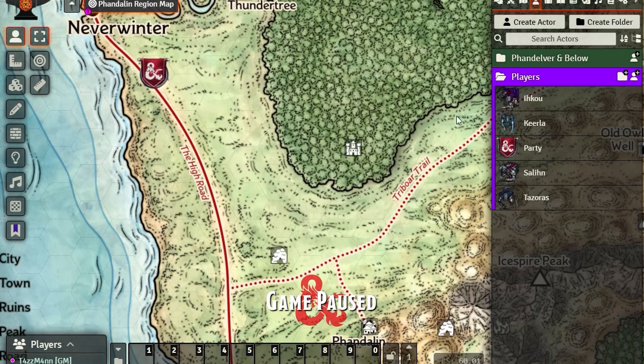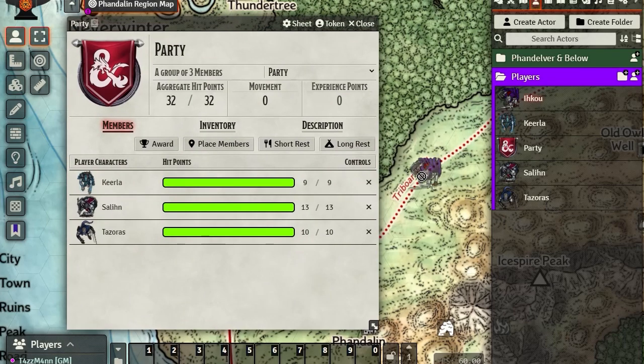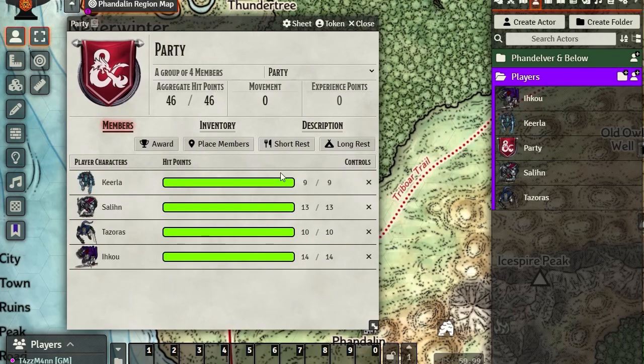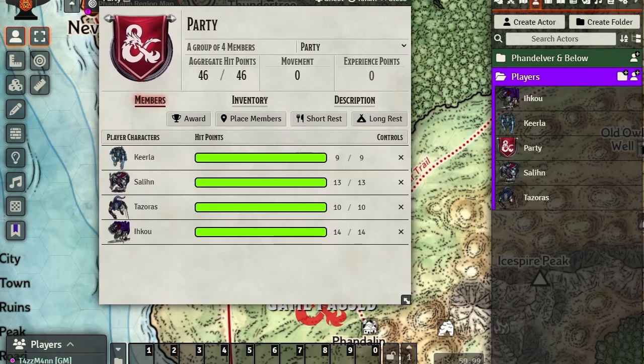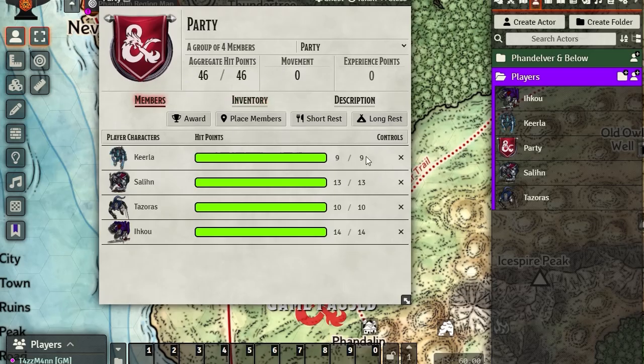Oh, the other thing I need to do real quick, I've already added some of them, but I haven't added our last guy. So let's add him into our party sheet. As you can see, the party sheet, I don't remember if I went over this, but you can actually see it tells you group of 4 members. You can actually tell it that's just a group, a party, encounter, or something like that. It shows you what all the hit points added together are.